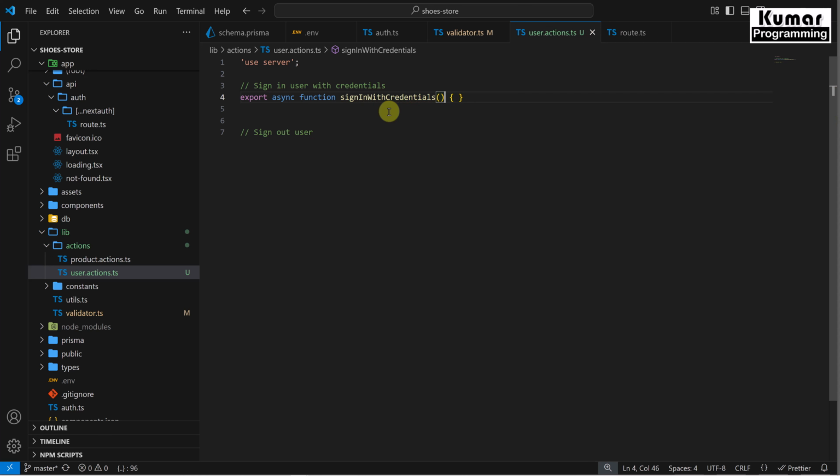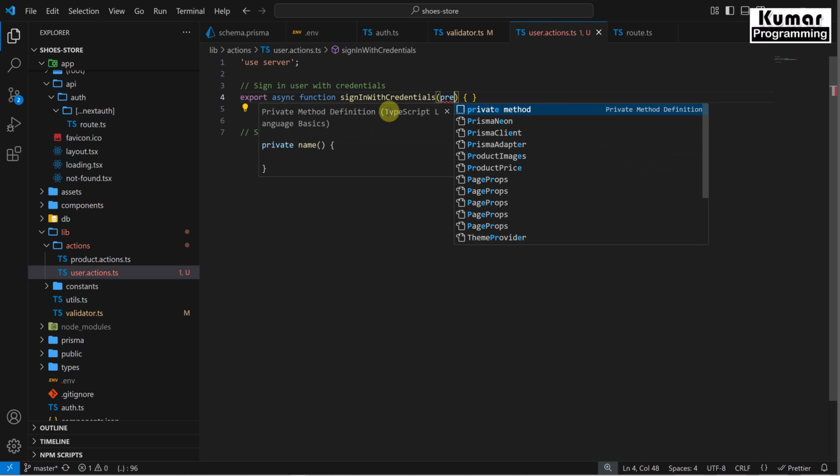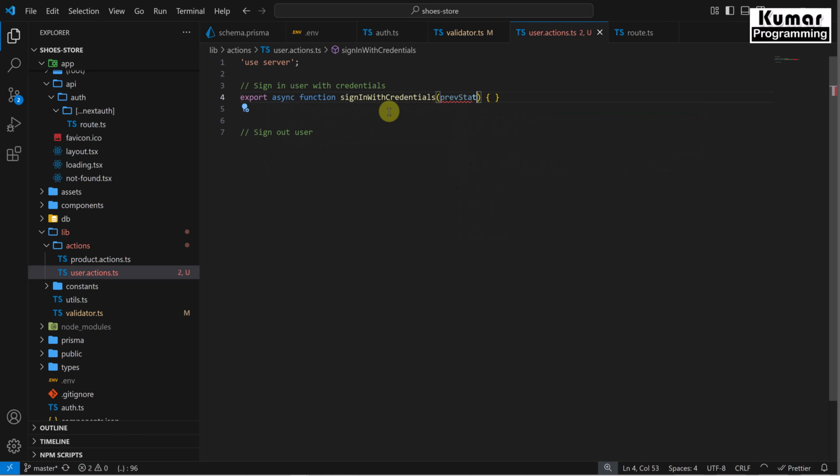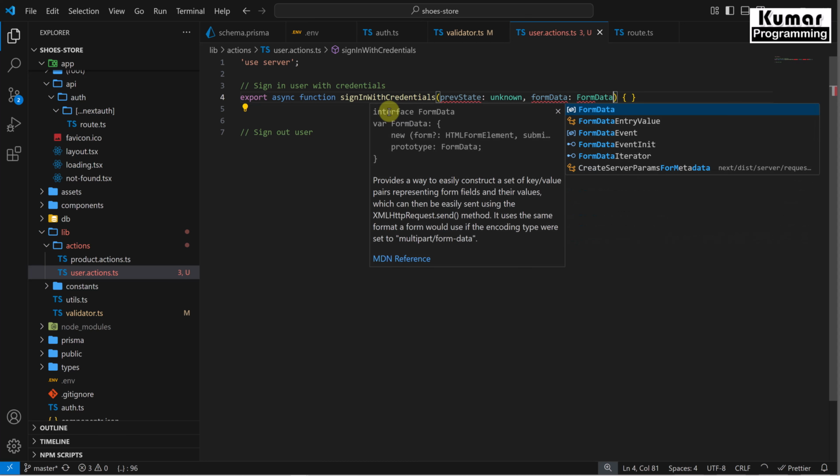Inside this function, we are going to pass two parameters. Why two parameters? Because once we create our sign-in page, in that sign-in page we are going to use a new hook, useActionState. And once we submit our form with that hook, it requires two parameters: previous state and form data. So here we have prevState, that is one parameter, and I'll give type as unknown, and the second parameter would be formData, of type FormData.